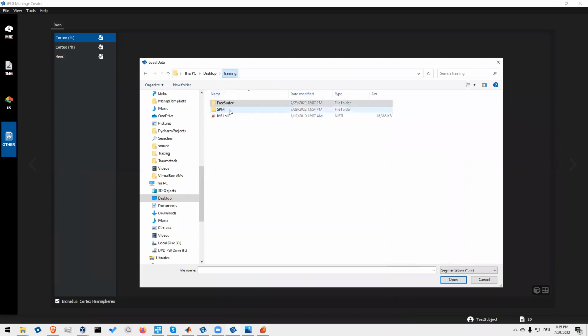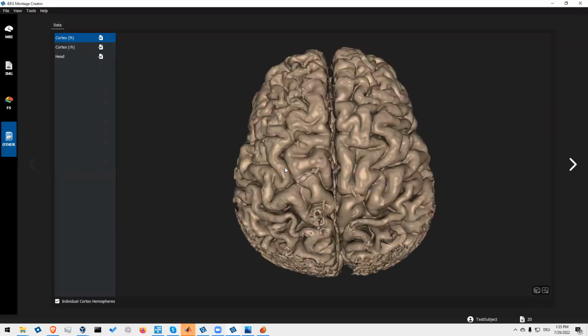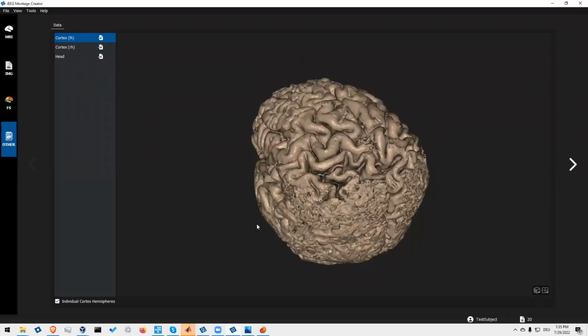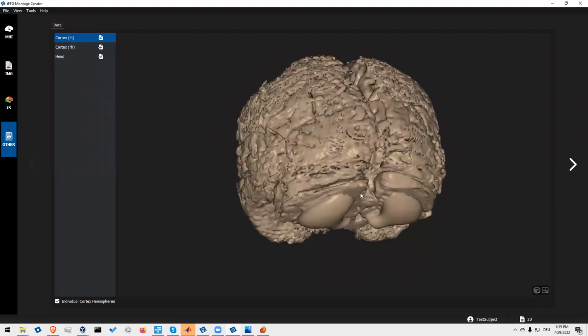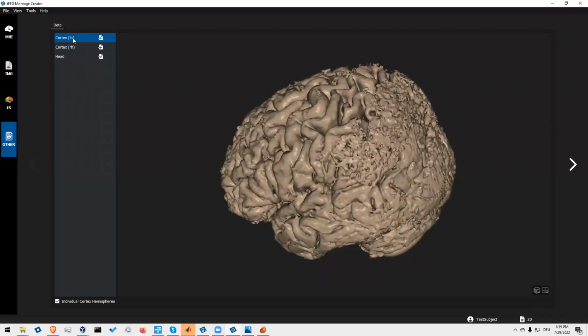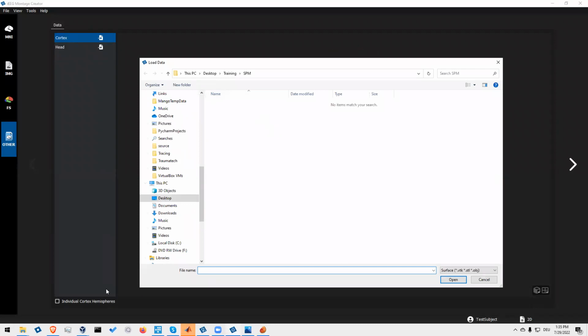And here we can import this segmentation image. And you can see that it is automatically converted to a 3D surface. Now I only set it for the left hemisphere, but this image contains both. So we can say that we don't have separate cortex hemispheres.